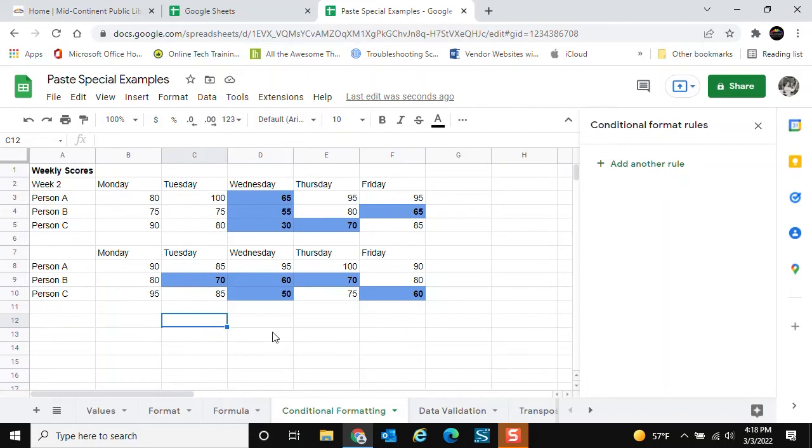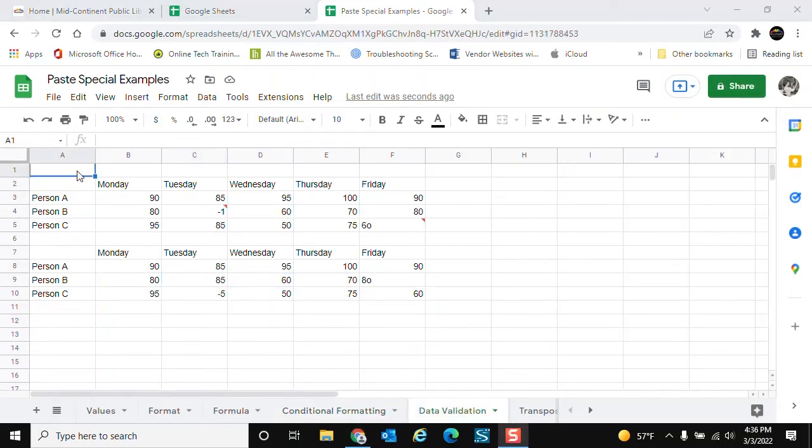That could be amazingly helpful, and I don't have to use just one rule. I can have several conditional formatting rules. Our next example shows something that you may not see very often. That is called data validation.